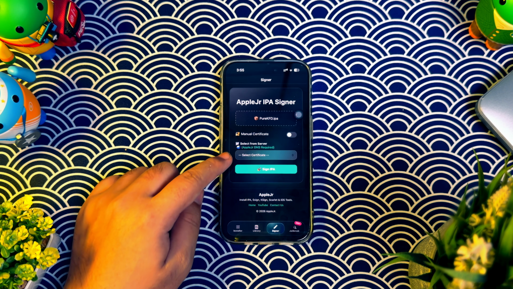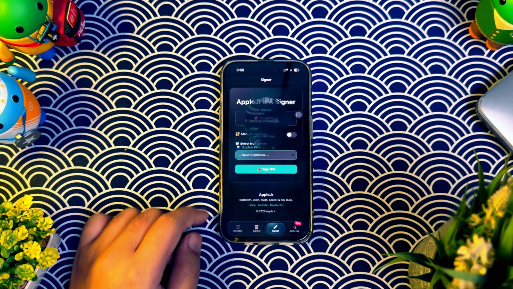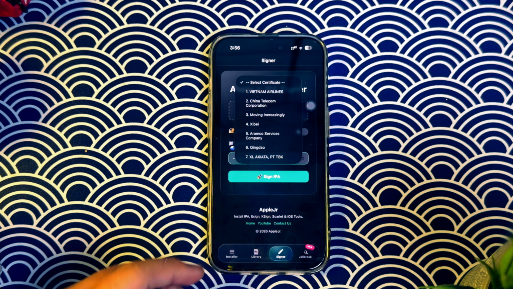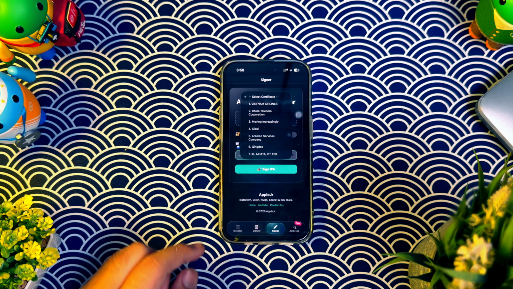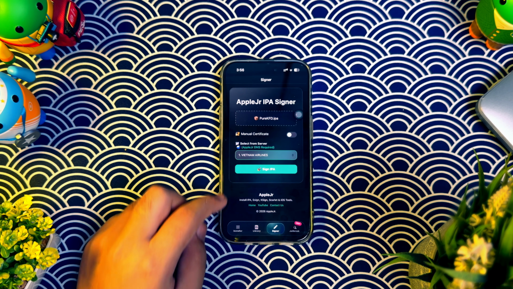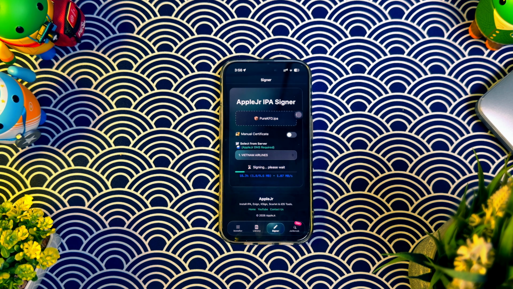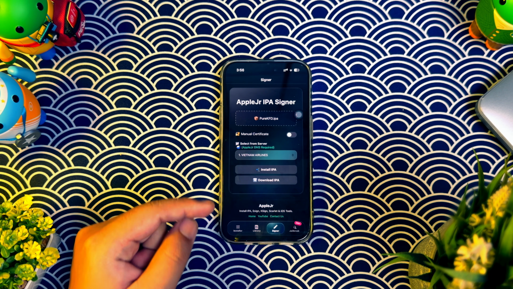Once your IPA file has been uploaded successfully, you need to select a certificate from the list. You will see several certificate options available. For this step, I recommend selecting the first option because it usually works perfectly. After selecting the certificate, tap Sign IPA. Now wait for the signing process to complete. Once the signing process is finished, you will see the Install option.